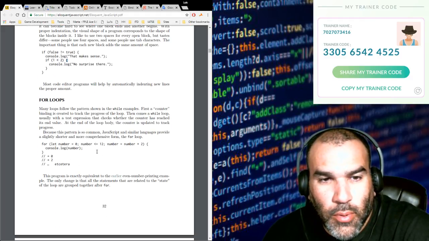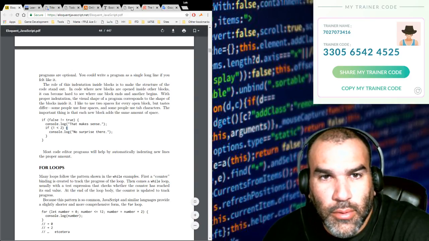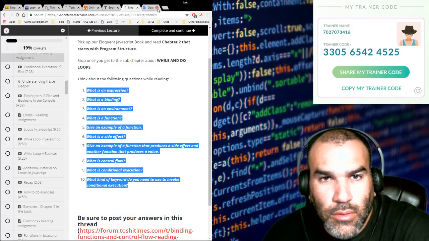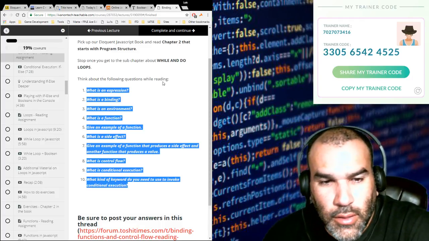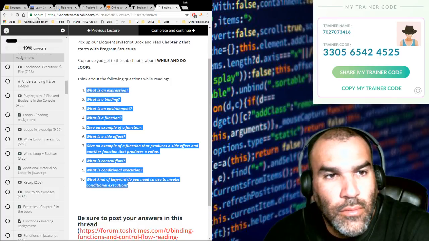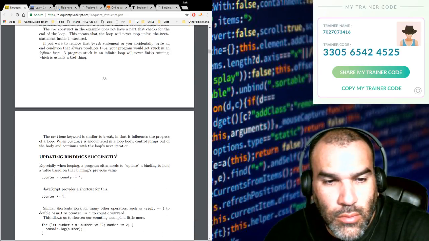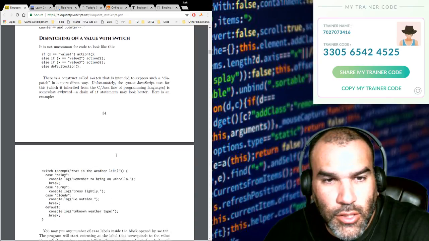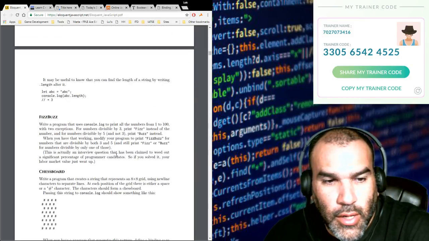Most code editor programs will help by automatically indenting new lines the proper amount. For loops, which I think is where he wants us to stop. Okay, let's see. Chapter about while and do loops. Let me see, updating bindings, dispatching, comments, looping a triangle.